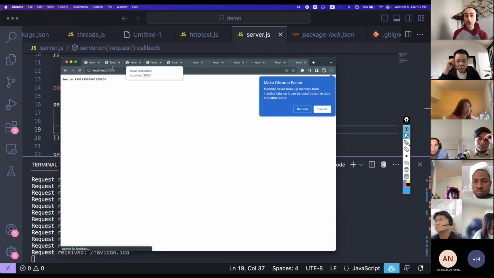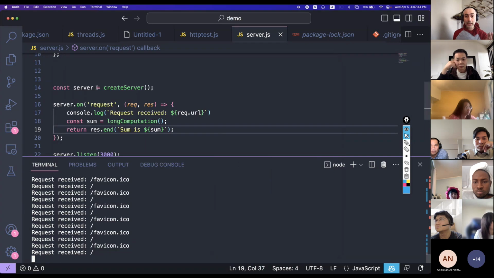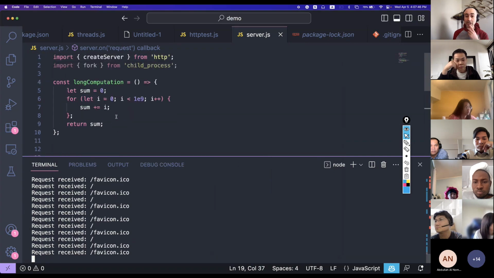All of them are scheduled in the poll, but Node is unable to take them and push them to V8 to calculate the sum, only one at a time. Why? Because each one, when it's pushed, requires a lot of calculation here.